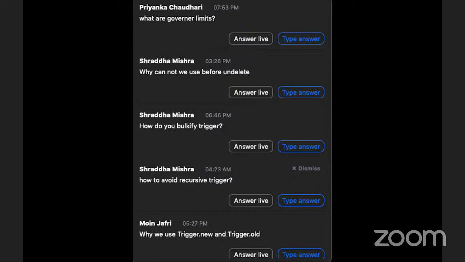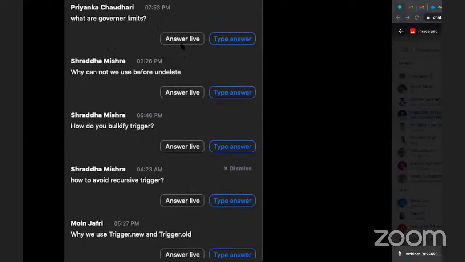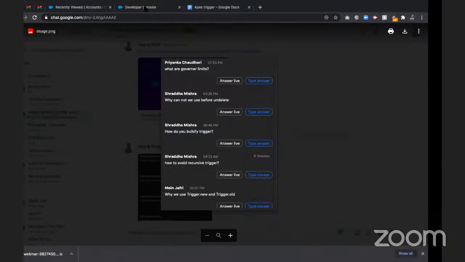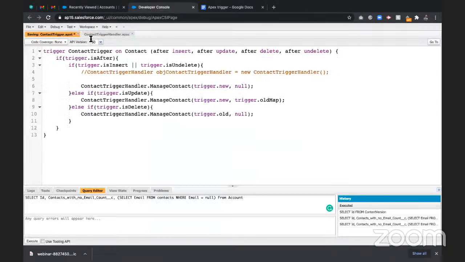And why do we use Trigger.new and Trigger.old? I have already answered this question: Trigger.new gives us a list of the records with the new values, and Trigger.old gives us a list of the records with the old values. So let's move to the developer console.